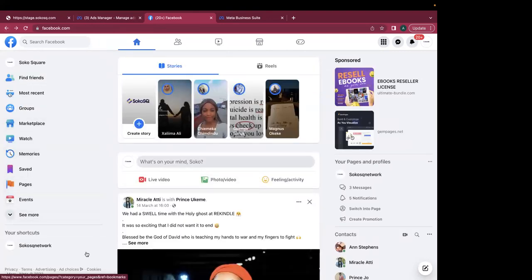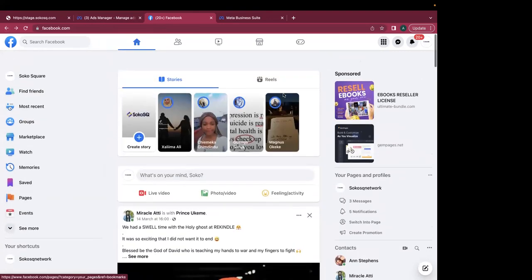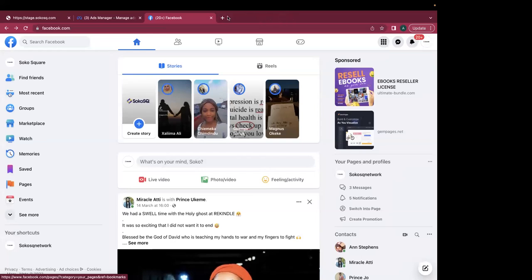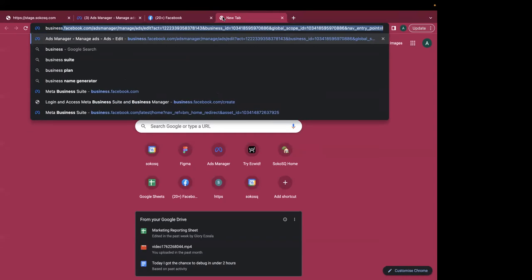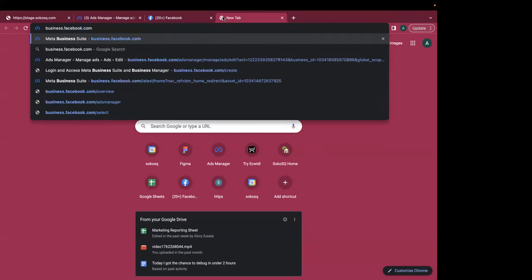So the next thing you need to do is, remember we told you, for you to access Facebook Ads Manager, you need to come to business.facebook.com. This is the URL. Please save this URL. Make sure you are logged in on your dashboard on your facebook.com, right? So your account that has your business page.